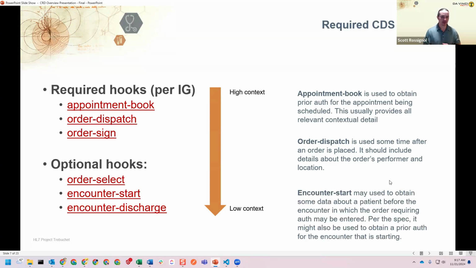A low context hook is something like encounter start. A low context hook is used primarily to retrieve data in advance of a prior authorization. So it's important to understand that you can use low context hooks to obtain data before the prior authorization request actually comes in the door, so that you may be able to respond faster and perform some of the work in advance during that appointment.